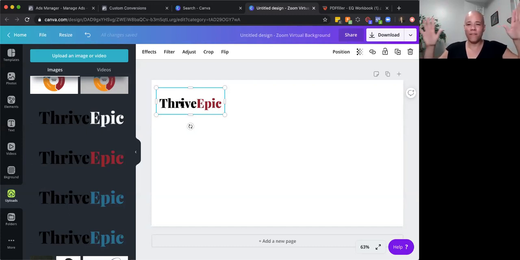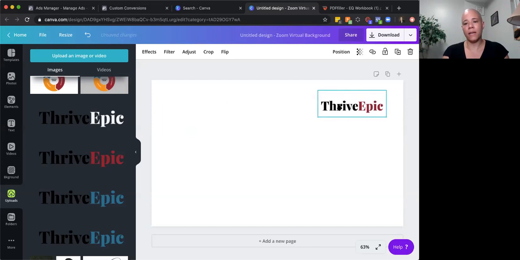So I know that if I'm going to design things and have my logo in there, that's where I want to have it, on either side. I'm actually going to throw it on this side. The other thing is you can create a Zoom background from all kinds of photos and different things.